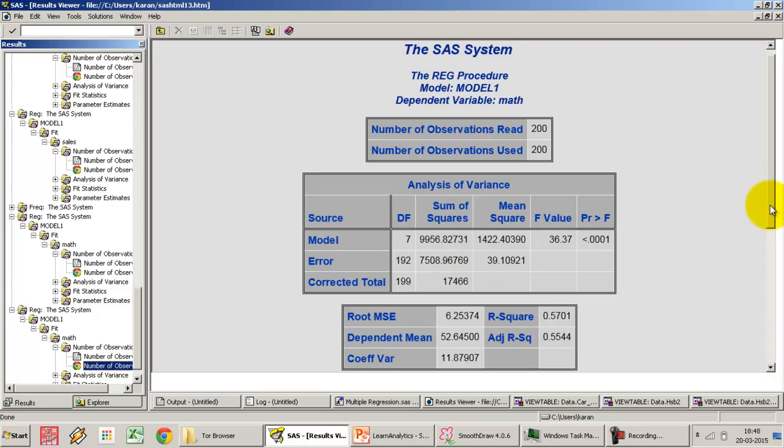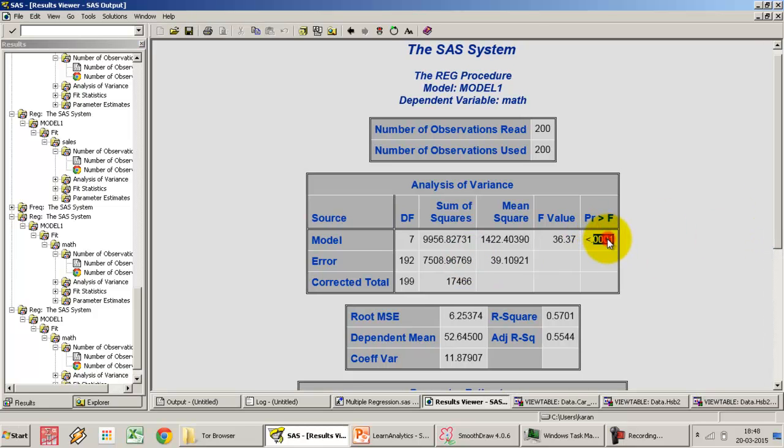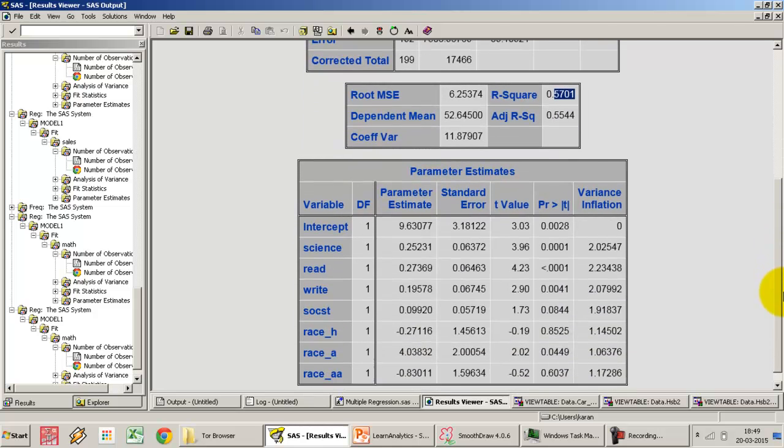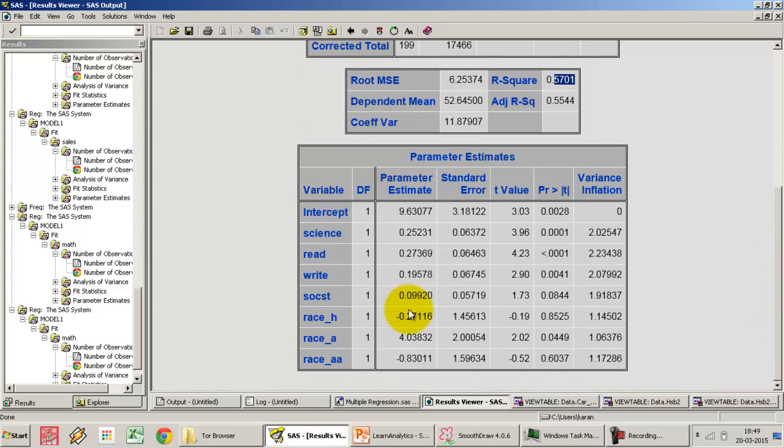So there we have it, and our regression is significant, and you can see the R square has jumped up from 55 to 57%. So there is a little bit of increase in R square, but let's see if our variables have actually come in significant or not. So here are our variables, and I can see that the variance inflation is low, but let's look at the p-values. Race underscore Hispanic 0.85, and it doesn't seem to be significant. Race underscore AA again 0.60, it doesn't seem to be significant. But social studies has come down to 0.08. We may or may not want to keep it. So let's start removing the most insignificant variable first of all.